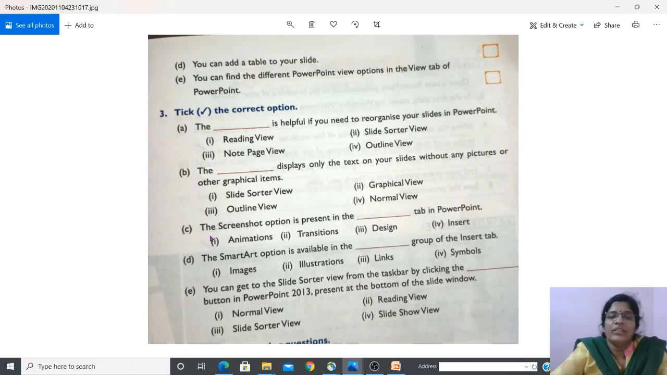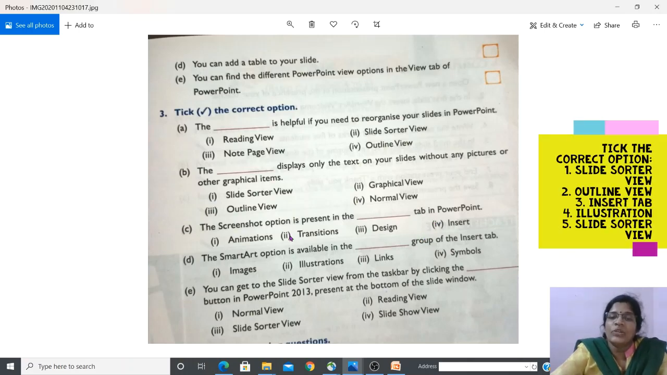Next question. The screenshot option is present in the dash tab in PowerPoint. Screenshot option is available from dash tab in PowerPoint. It's insert tab. Okay. Then SmartArt option is available from which group in insert tab? Listen carefully. Here they asked about the tab name. Here they are asking about the group name. So SmartArt graphics, it's available under illustration group.